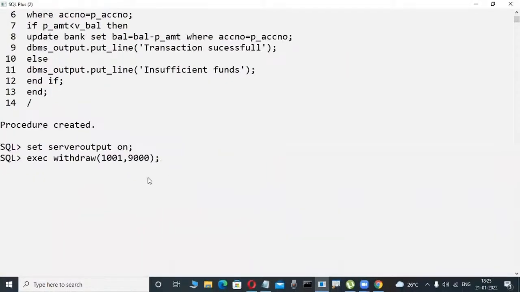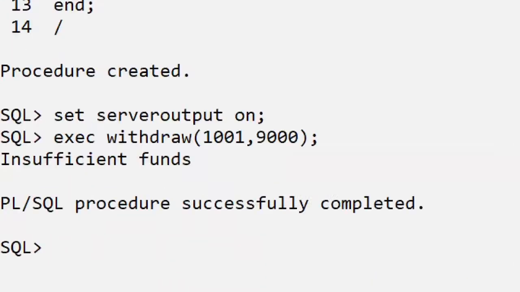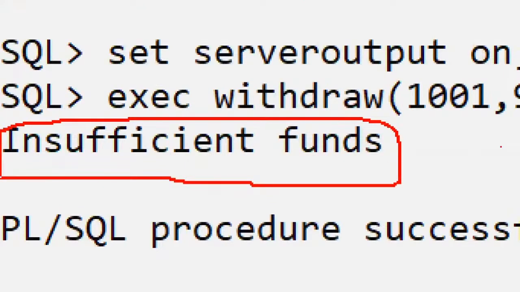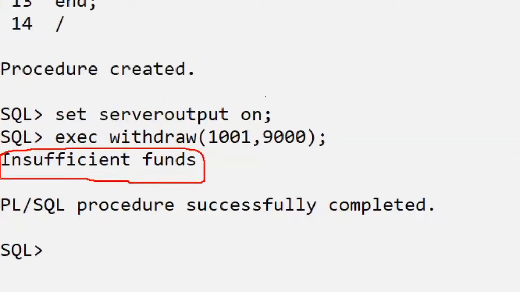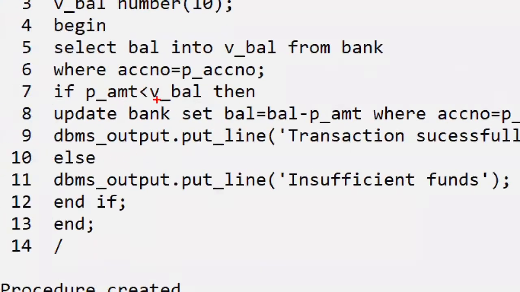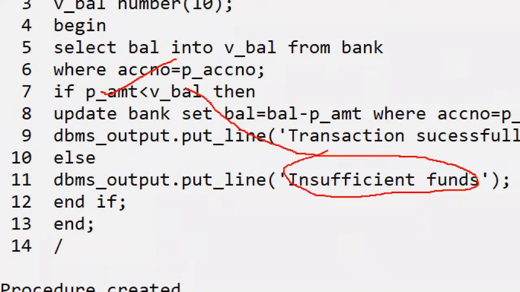Whenever I try to withdraw 9,000, is it possible? No. So now here it will give a message, insufficient funds. It will display the message or not. How is it possible? This coding is executed, whatever I'm writing is executed. Your amount is more than the available balance. That's why insufficient funds only. It will display the message, yes.